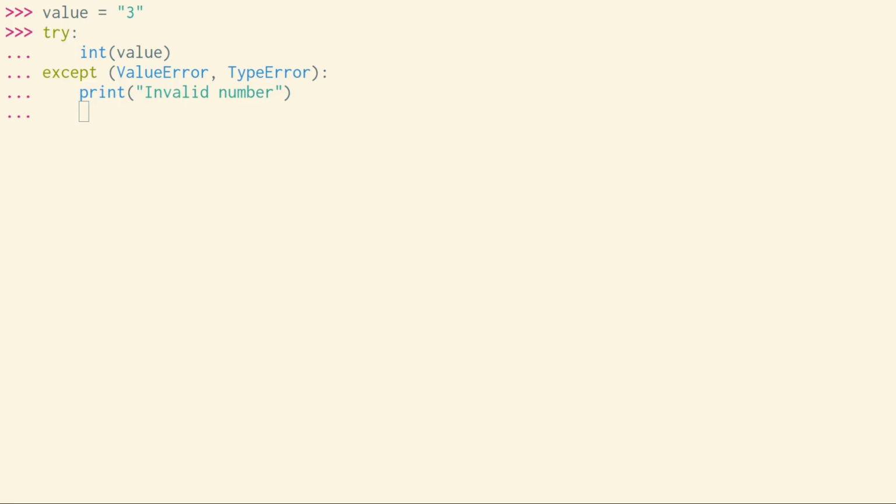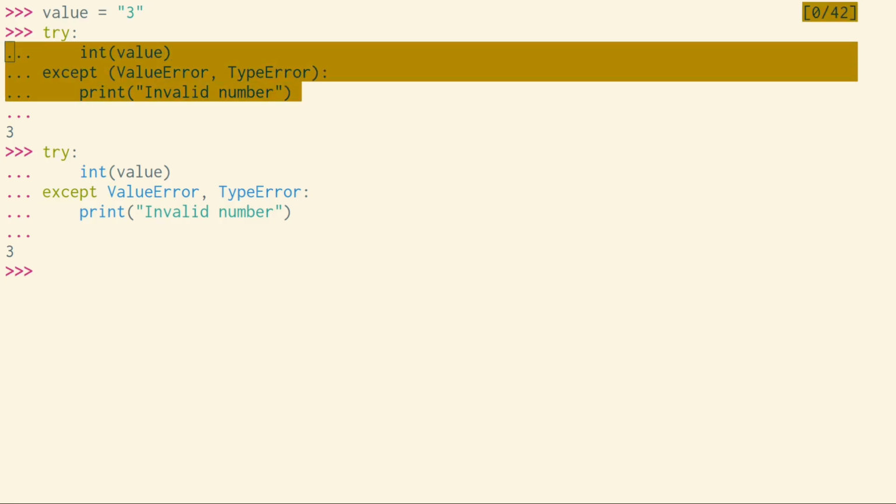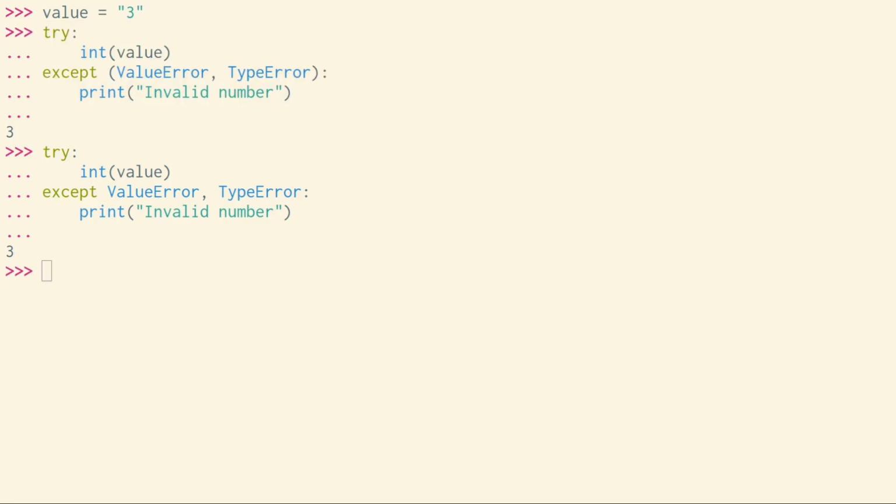Have you ever written code that catches multiple exception types? In previous Python versions, you needed to wrap those exception types in parentheses. In 3.14, you can omit the parentheses and the code still works. This earlier version was a holdover from the Python 2 days.